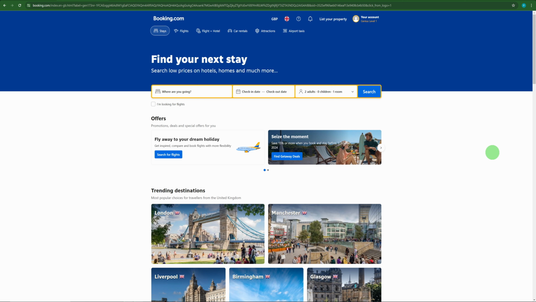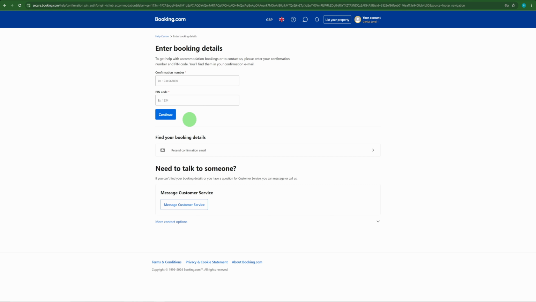And on this screen, if you know the category, just click on that. Doesn't really matter which one you go to, it is always going to take you to the same place. Let me just click on stays, and here it will ask you to enter a confirmation number or a PIN code. If you have an existing reservation, just enter those details. But if you don't have those details, just scroll towards the bottom, and here under message customer service, you will find this more contact options.